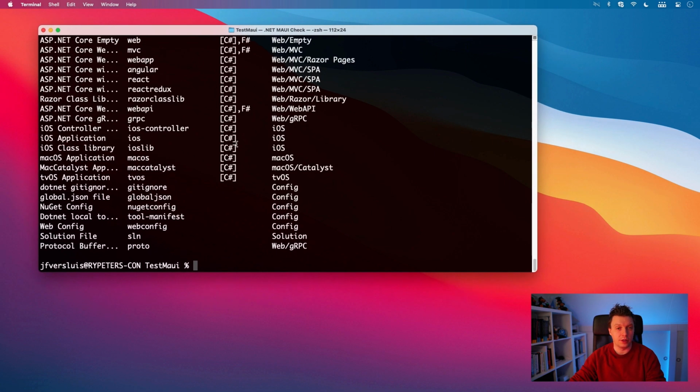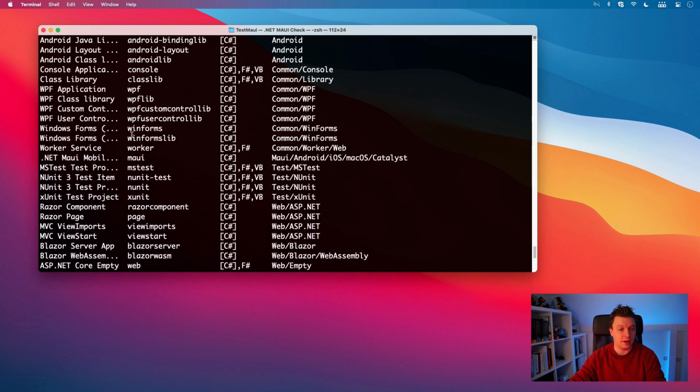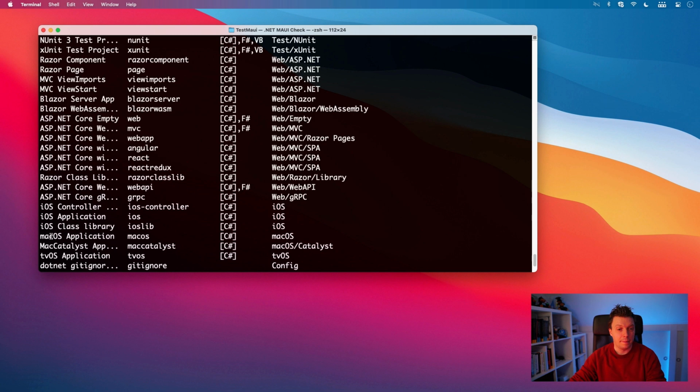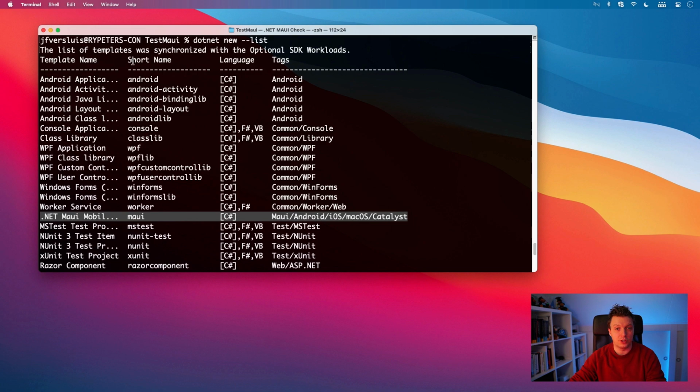Make the window here a little bit bigger. And you can see there's a lot of stuff installed already. And here you now have also the Android bits. I thought I'd see the iOS, Mac Catalyst, there we go. And there should be, there we go, the .NET MAUI mobile. So we got that installed too. And this is the short name that you can use.